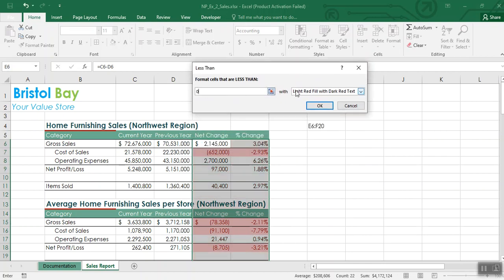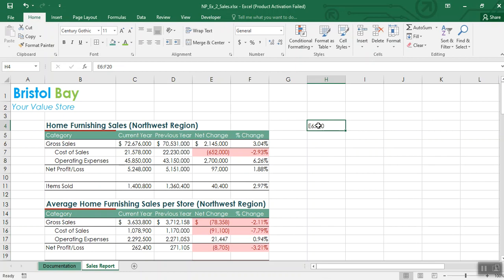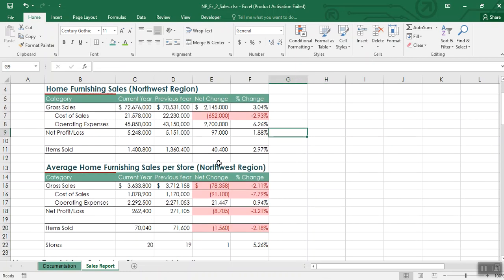So make them light red fill with dark red text. Click on the small arrow. Choose the first option, not light red fill, guys. Okay, choose the first option. Press OK, and that will highlight only the numbers which are negative or in brackets, which are losses, guys. Control S, please.